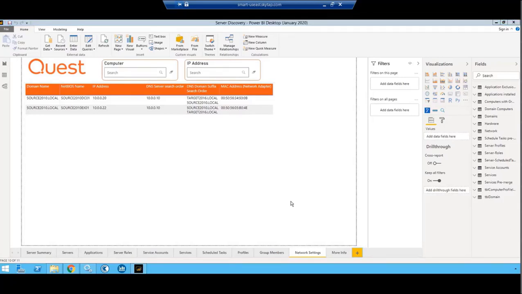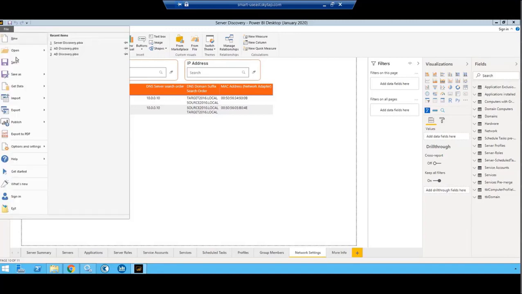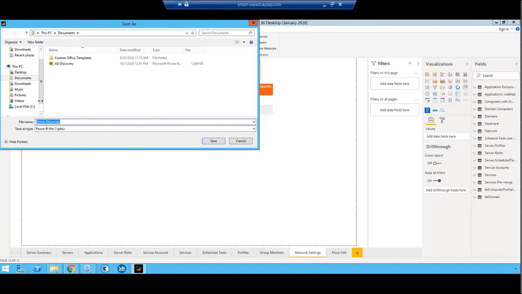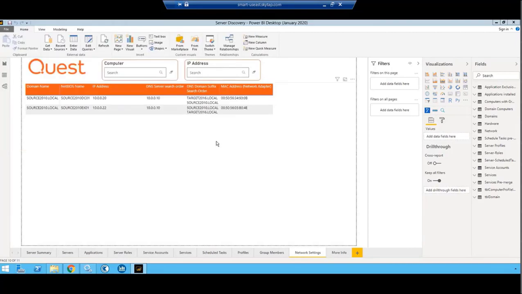Now that we've confirmed that all the data is loaded cleanly into PowerBI, we want to be sure to save the file. Save as. Documents, give it a name. Server discovery is a good one. Click save. And that concludes server discovery.